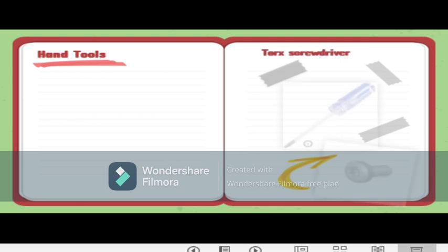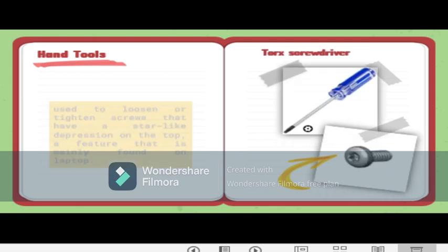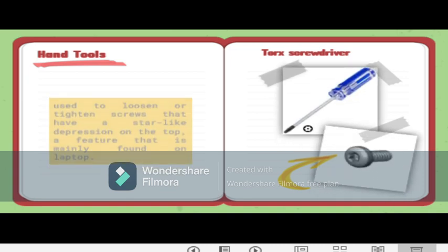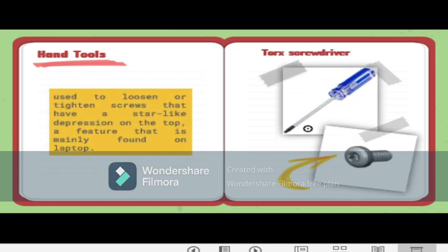Star screwdriver. Used to loosen or tighten screws that have a star-like depression on the top. Torx screwdriver. Used to loosen or tighten screws that have a star-like depression on the top, a feature that is mainly found on the laptop.